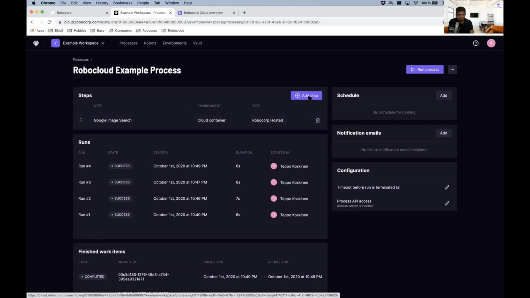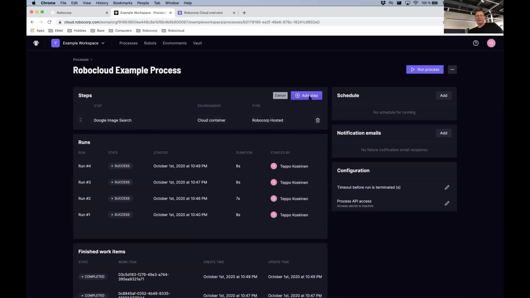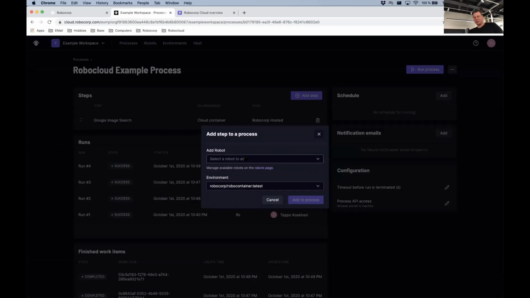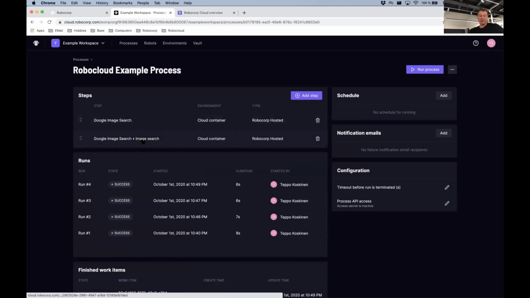Right. And I can add more steps in here. And then I first have to choose the robot. Well, now I only have this one robot to choose from, so I have to use the same one. And then I could select the environment where I want to run this, but because I haven't yet installed any other execution environments than what I have initially available in the cloud, I have to use this one. But I can add the new step to the process, and now I would have two completely separate robots that are running in a sequence when I'm executing this process.